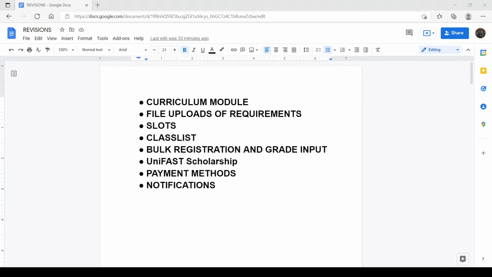Next one is the consideration of the UniFast scholarship beneficiaries. We should be able to clear all the fees from the student's assessment. And next is to consider other payment methods like paying cash and using debit or credit cards for those non-PayPal users or students. The last from this list is the notifications, like sending a notification of students' registration status, the transactions, and also the downloadable link for their COR.